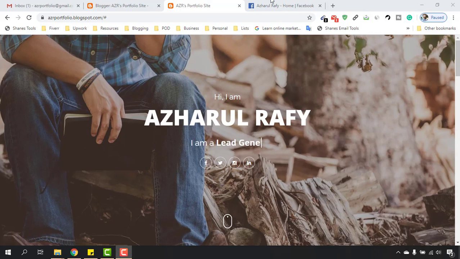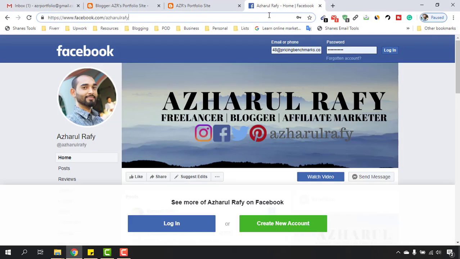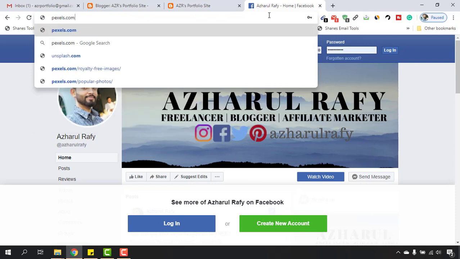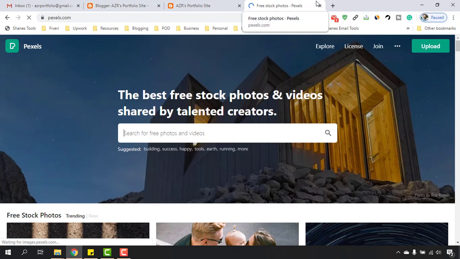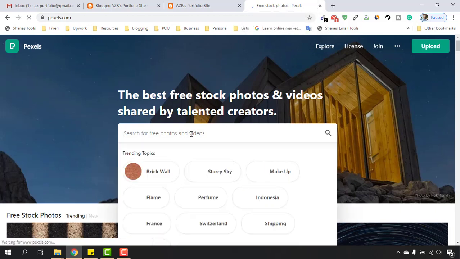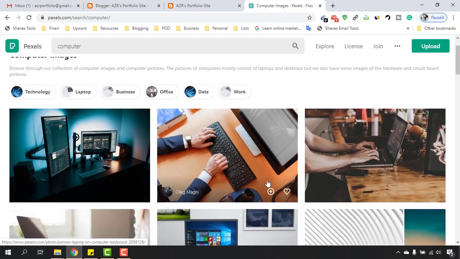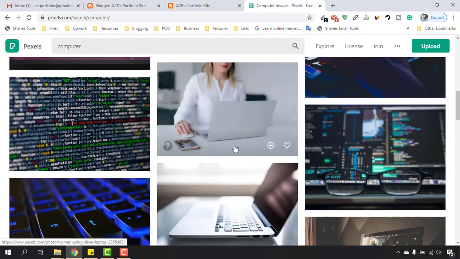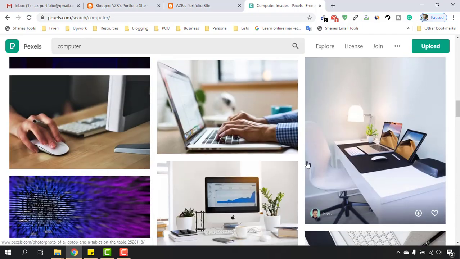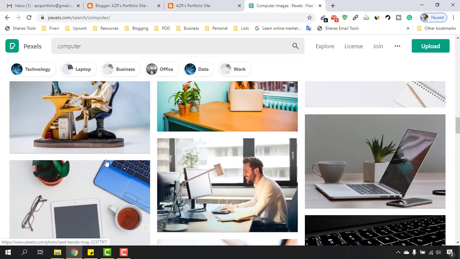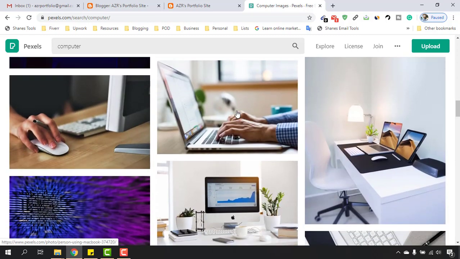So let me show you one free stock image site which I mostly use, which is pexels.com, and let's hit enter. As you can see, free stock photos, and if you just make a search, let's say computer, you are going to find lots of images which are free to use, and you can use any of these images. So I already have selected some images and I'm going to use them on my computer. So let me show you how to download them.